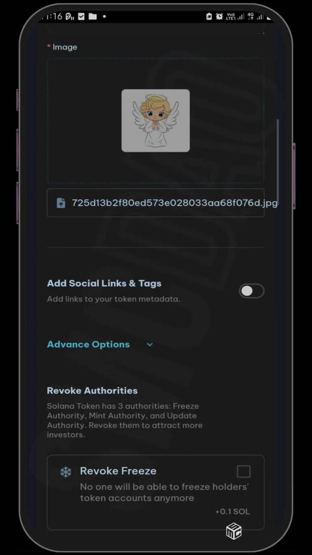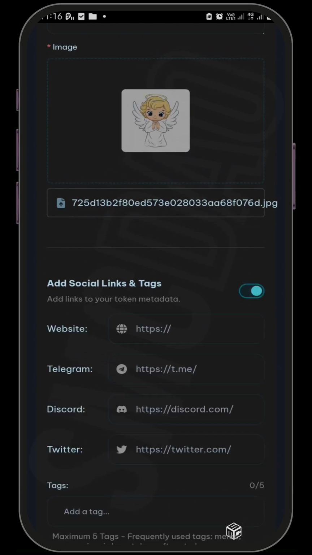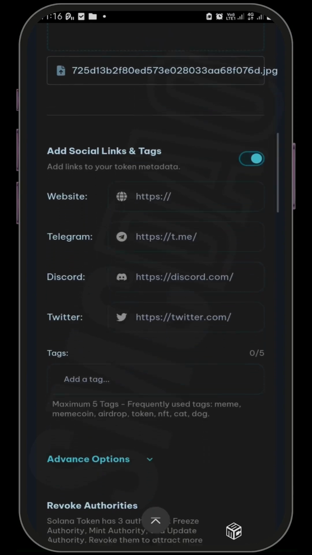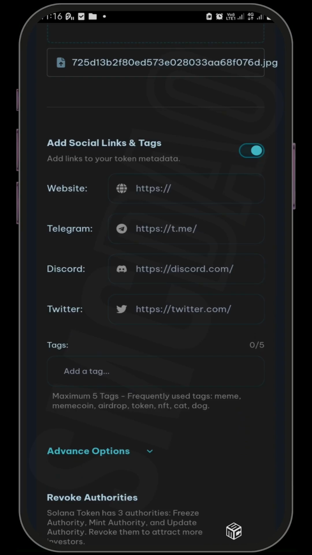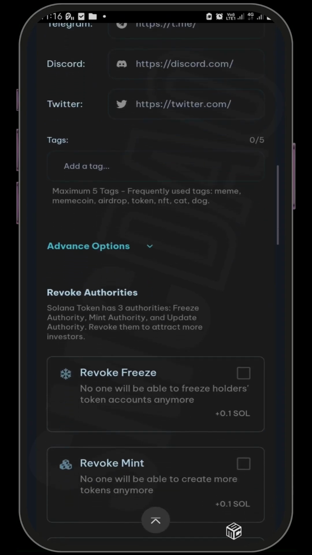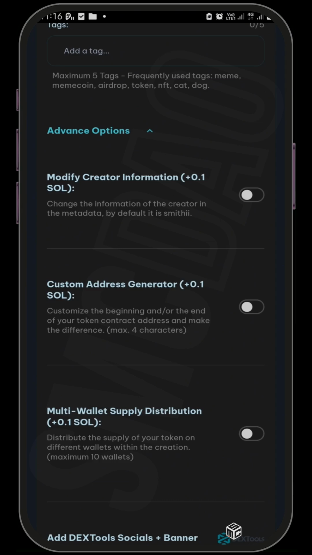Next up, you can choose to add your social links and tags. Put in your website, your Telegram for the coin, the Discord handle, Twitter handle, and any tag that you want to use for your token. Next up, we can go into advanced options to ensure your token doesn't look shady and it has some specific things for you and for your branding.